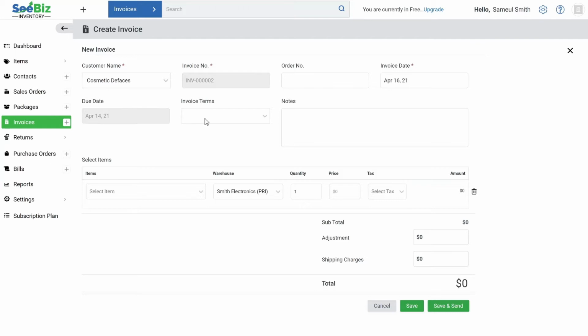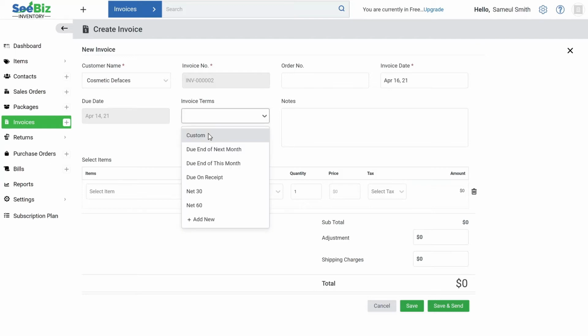Invoice terms outline the expected payment for your products. Here, due on receipt means the contact will be paying as soon as the order is received. Similarly, net 30 means that after the invoice is issued, the contact can pay in 30 calendar days.